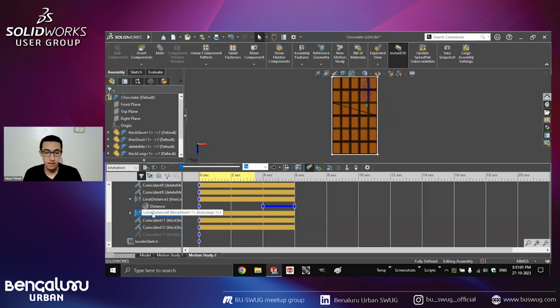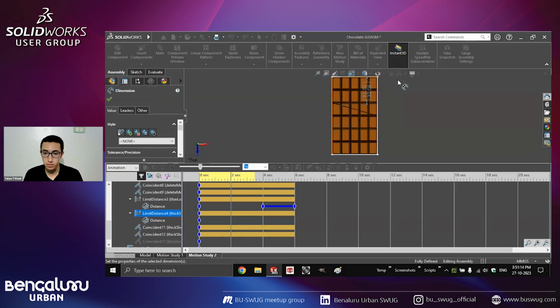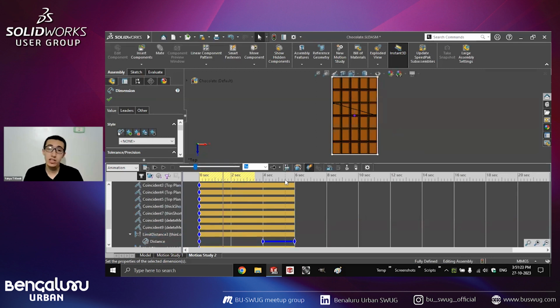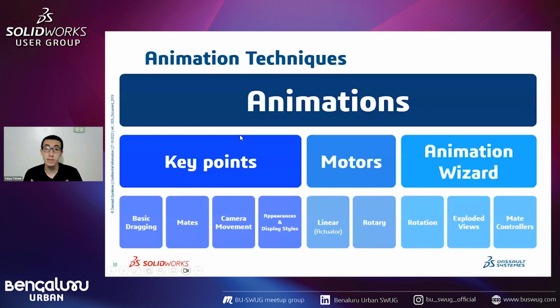So for example, I've got this limit distance mate. So if I get over here and also edit the value of it, as you can see, I can input a different number. So for example, I want it to be like this. And you'll see that the component also starts moving accordingly. So based on that, I can go ahead and make all the animation, but using numeric values. So now I've got way more control over my animation.